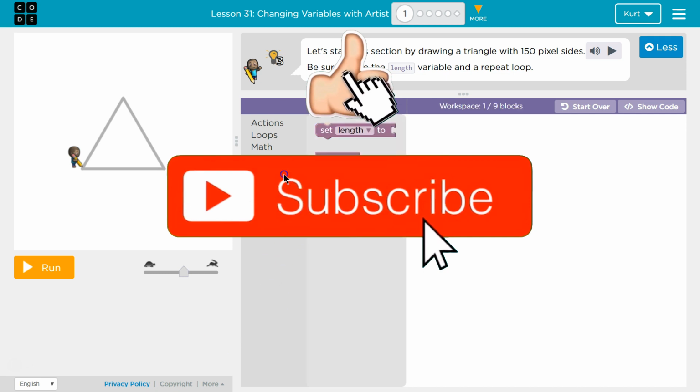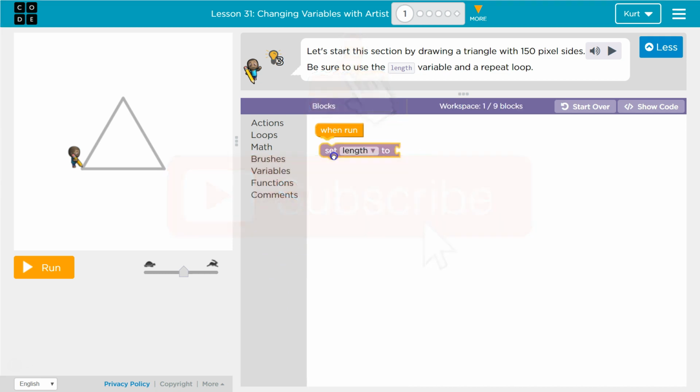All right, so we're going to use a variable, set length, okay? So that's what we want to set. And what do we want to make the word length equal? Not 55, 150. So I need to change this to 150. So now the word length equals 150.